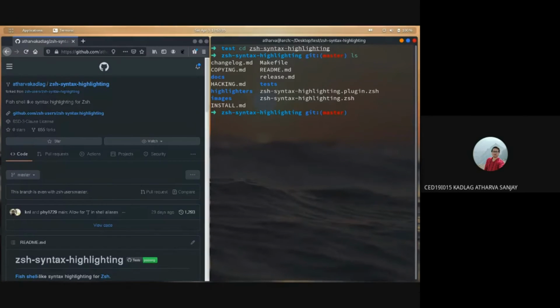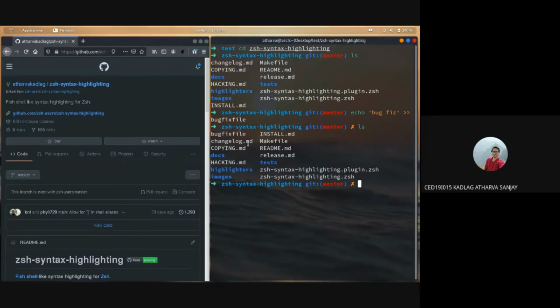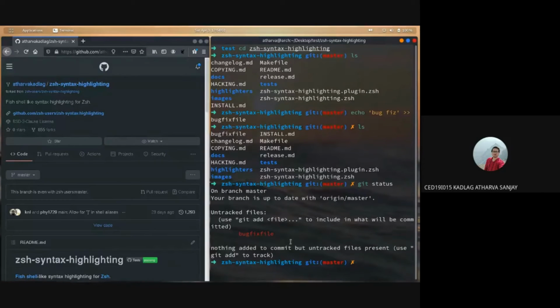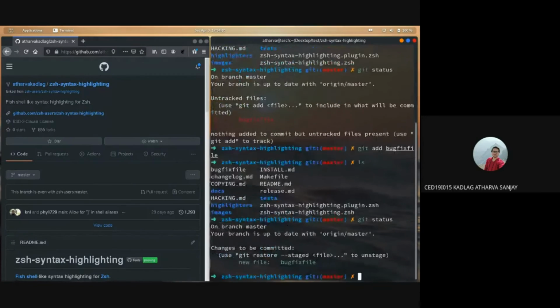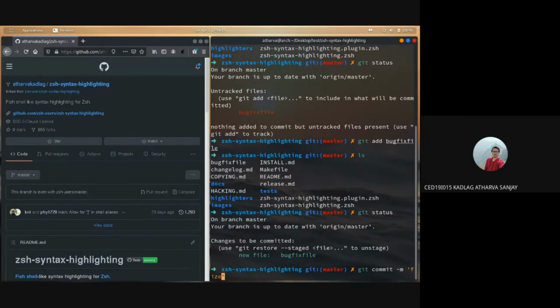I add the file that I wanted. Let's say, use the correct spelling this time, bug fix. So I created a new file that is called bug fix file. If I do git status, I can see that I created a new untracked file. I'll add that file, git add bug fix. And now if I do git status, I see there are changes to be committed. Git commit -m, and I do fix the bug.